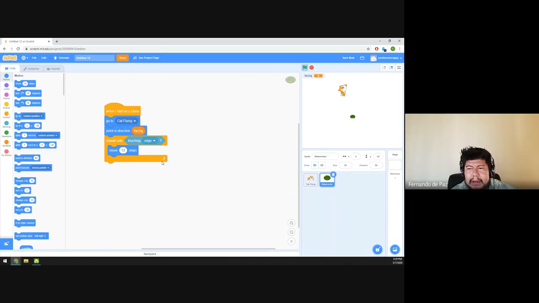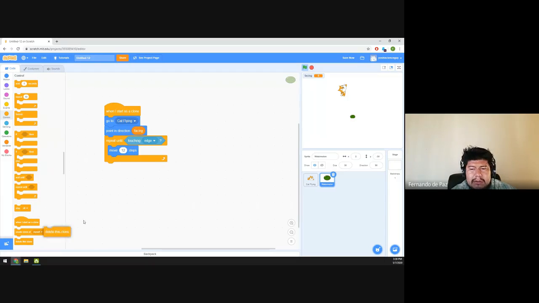watermelon. So once it crashes to the edge, we don't want it to do anything else, so we just want to delete the clone. Okay. So now whenever you press, in this case, spacebar, the watermelons now shoot out wherever you're facing, and then wherever the cat is.